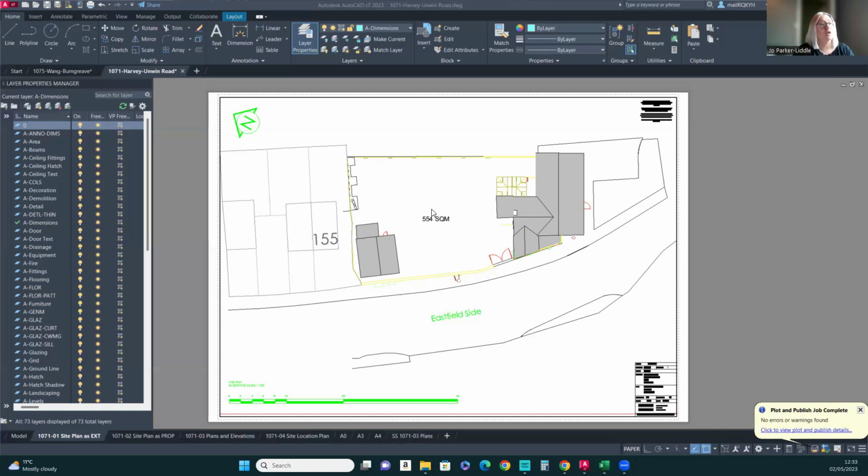You need to make sure that you're not having some kind of ecological impact on the site. So you can't just go in and destroy a load of ancient woodland or something like that. It's all stuff that needs to be considered properly.